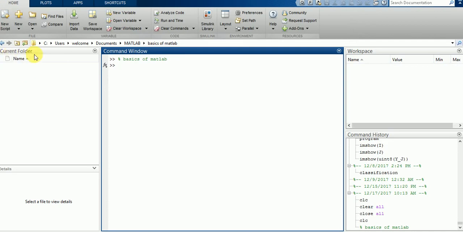And this is the current folder, the current directory in which we will create our scripts, and this is the workspace. Basically the workspace shows the variables we are creating, and this is the detail. Suppose I select some file here, the detail of that file will be shown here. And this is the command history. Whatever I write in the command window shows here. This is my command window.